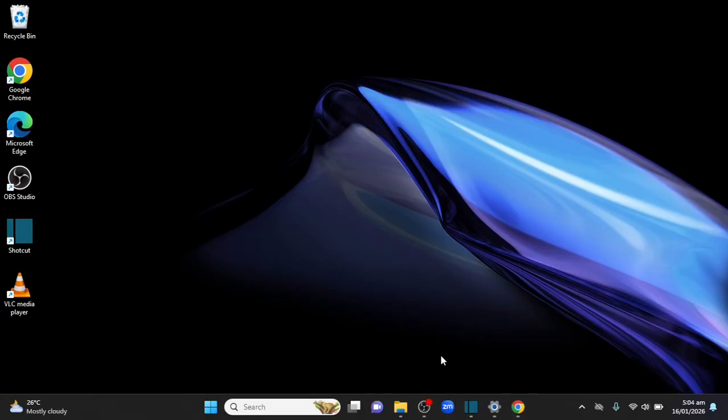So to remove an app from your taskbar, you need to simply just right click on it and then click Unpin from taskbar. And once you do that, you can see that the app is now gone.